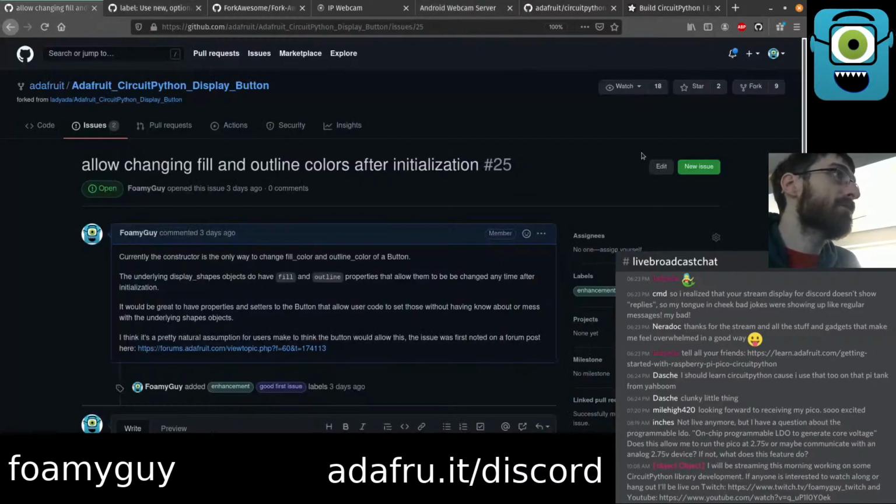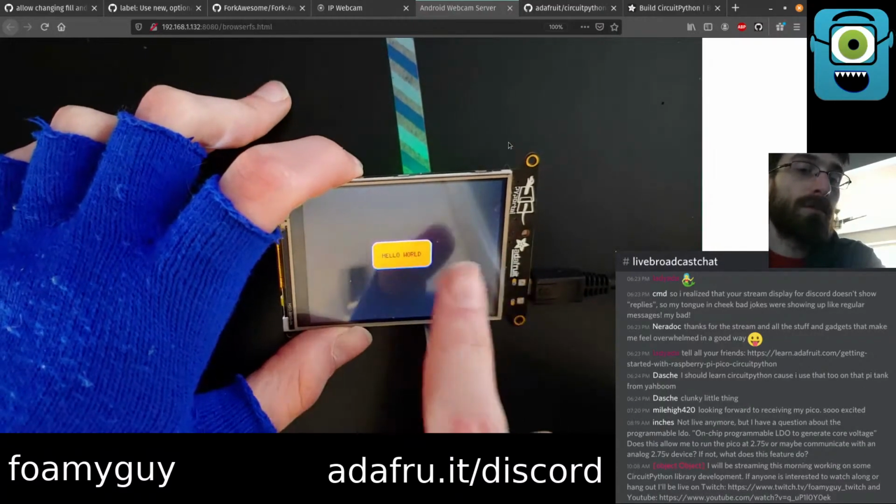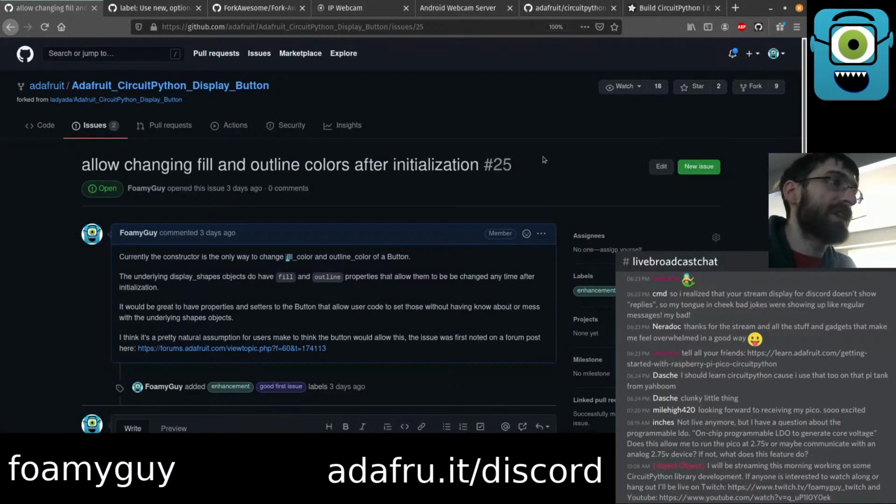And specifically what I'm going to do in this video is I'm going to work on an enhancement for this library that will allow you to set the fill color and the outline color of the button after you initialize it. So right now you can set the fill color, like I made this one in my camera here, I made it red and blue, but you have to do it during initialization today.